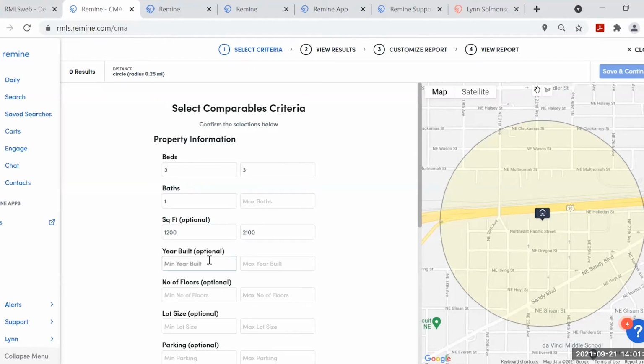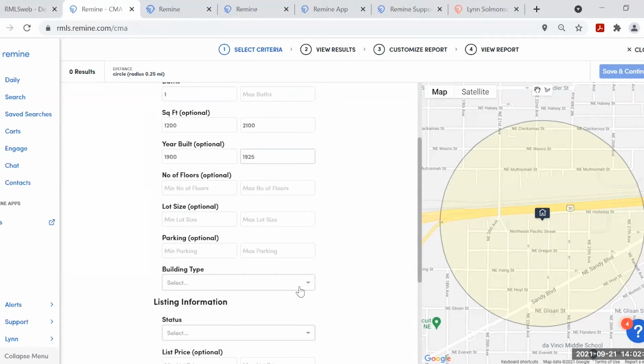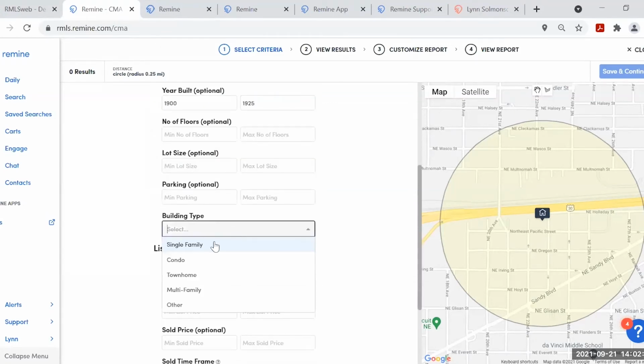Year built was 1910. So let's see, in this area, let's go to 1925. And you kind of pick and choose anything else you'd like to enter. Probably single family, so I'm not getting any condos or attached common wall properties.